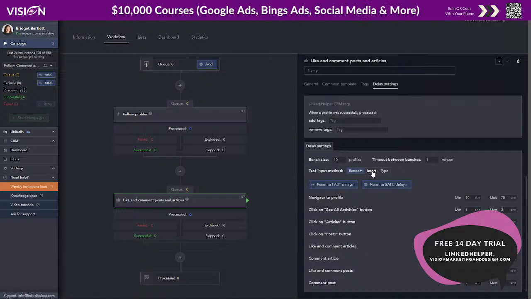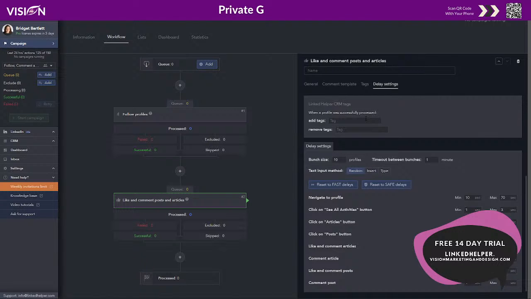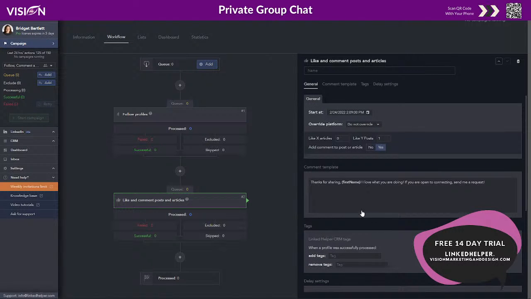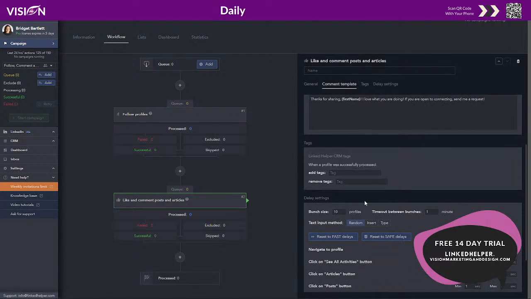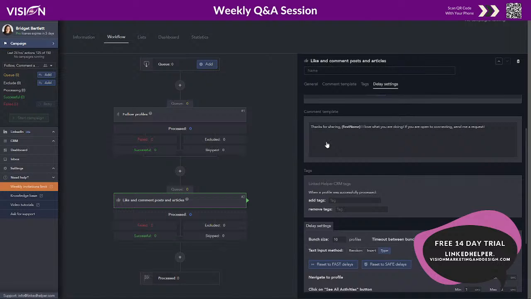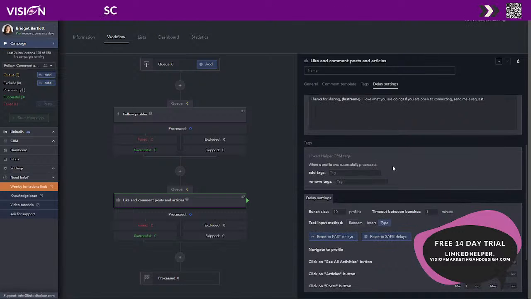So when it says insert the text, what it's going to do is basically take the comment that I've typed out here, and just paste it and then click send. Now, that could be perceived by LinkedIn as a spammy thing or a robot thing. So you do have the option. You can insert it, or you could have it type it in. When you choose type, you can watch it when the campaign's live. It'll type THANKS space, and then it literally types it out like a real person is typing it.